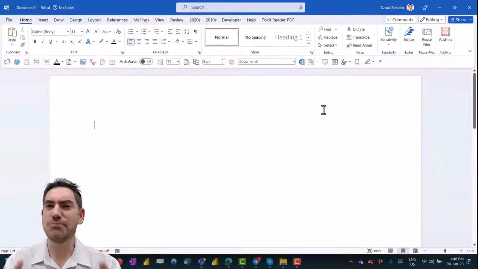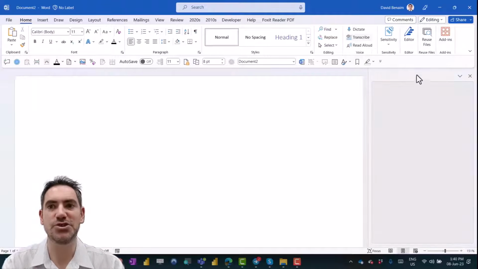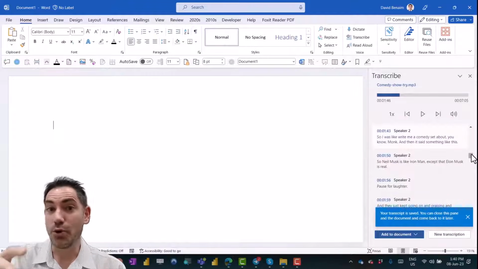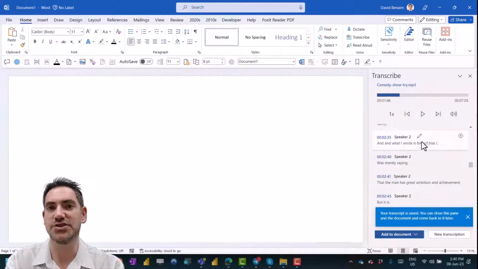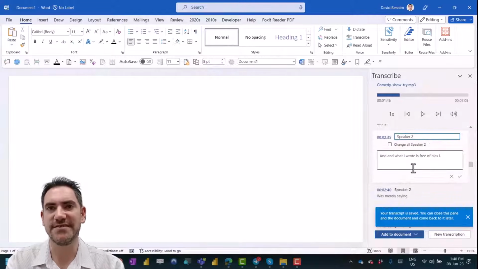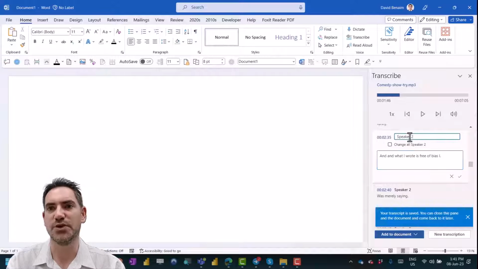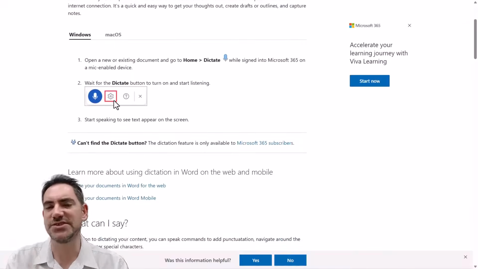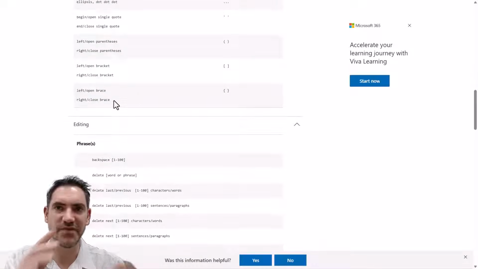AI is creeping into more and more places across Microsoft 365, and in both Word and OneNote, you now have the ability to transcribe an audio file or a video file into written text, and then you can edit it, and I'll show you that. And you can also dictate in Word, OneNote, PowerPoint, and Outlook, and then it will convert it into text for you as well. And there's lots of things to know, like shortcuts or punctuation you can say, and it converts it to that.